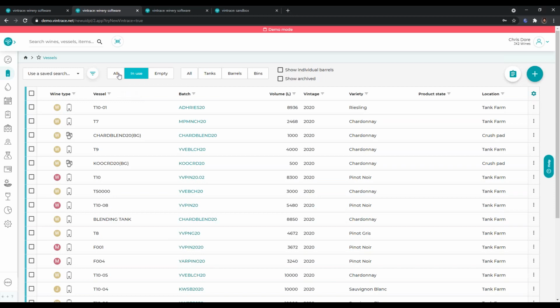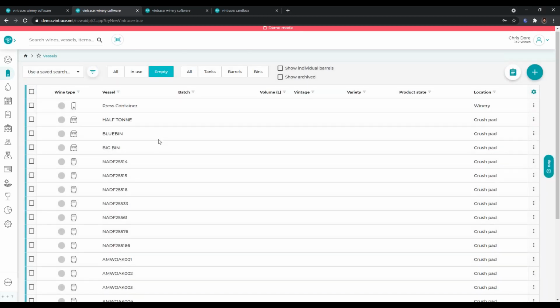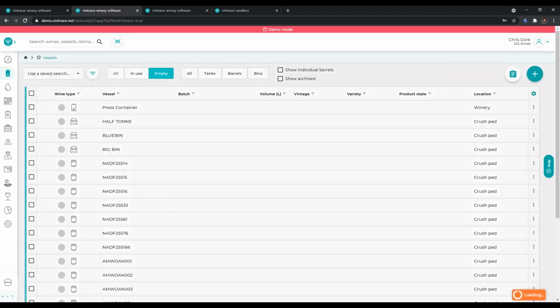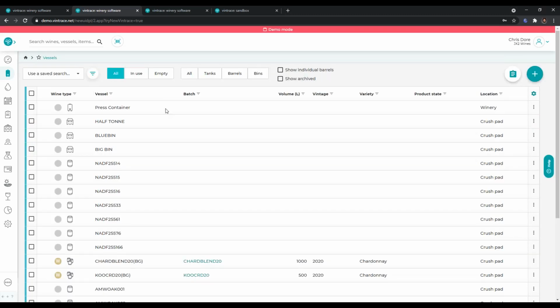So first, at the top, we've got a couple of quick filters here. The first set is just which type of vessels do you want? Do you want the ones that are currently filled with a wine, which I've currently got set? Would you like to look at the empty vessels in here? Or obviously you can look at everything and get a full listing of all the vessels that you've got set up in your database.